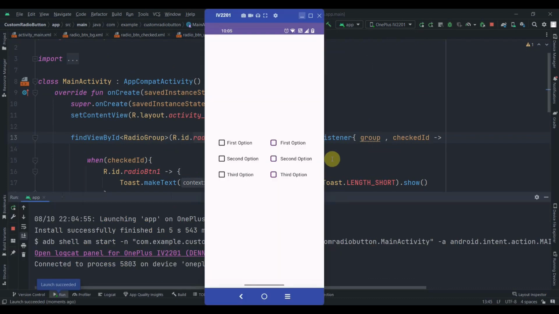So our application has been installed and let's just click on this first option. Cool, so this is working and let's just click on this first option. You'll see the toast and let's just click on the third option and second option. Alright, so yeah, that's working.